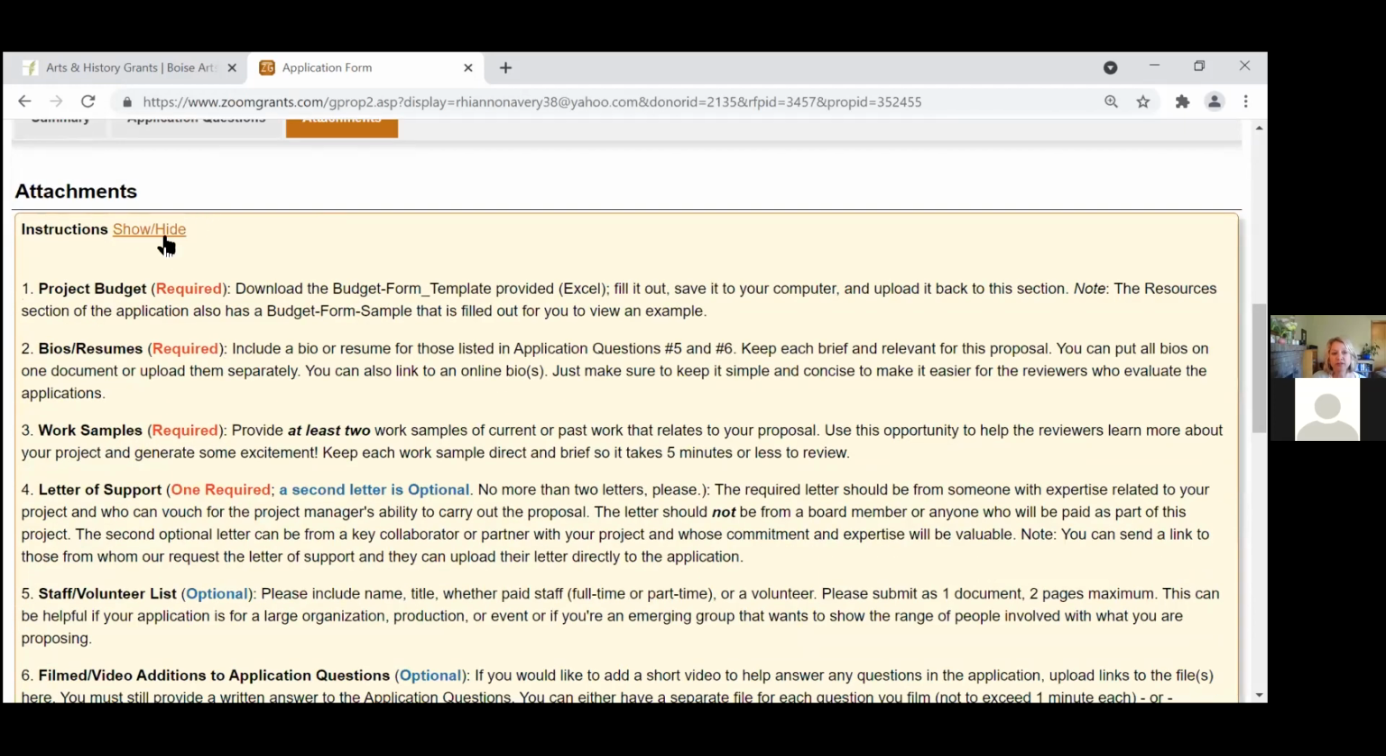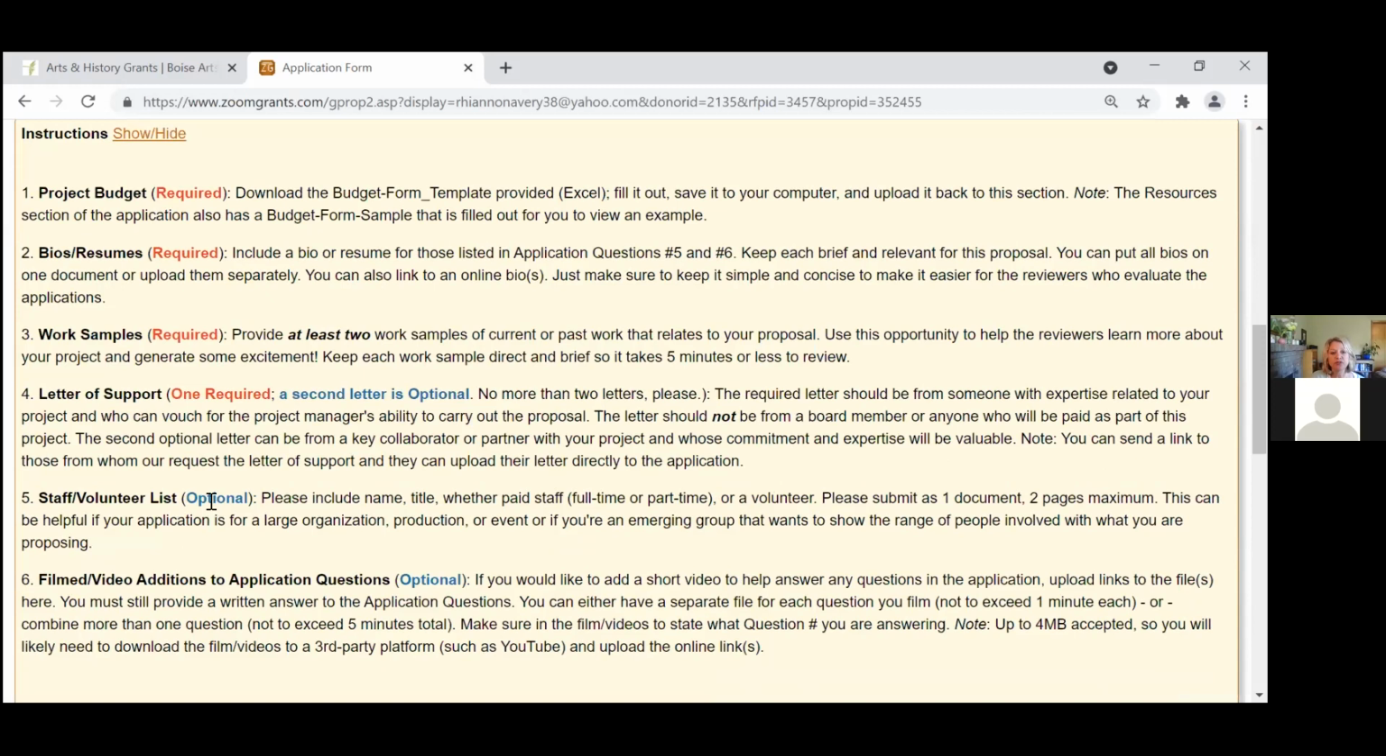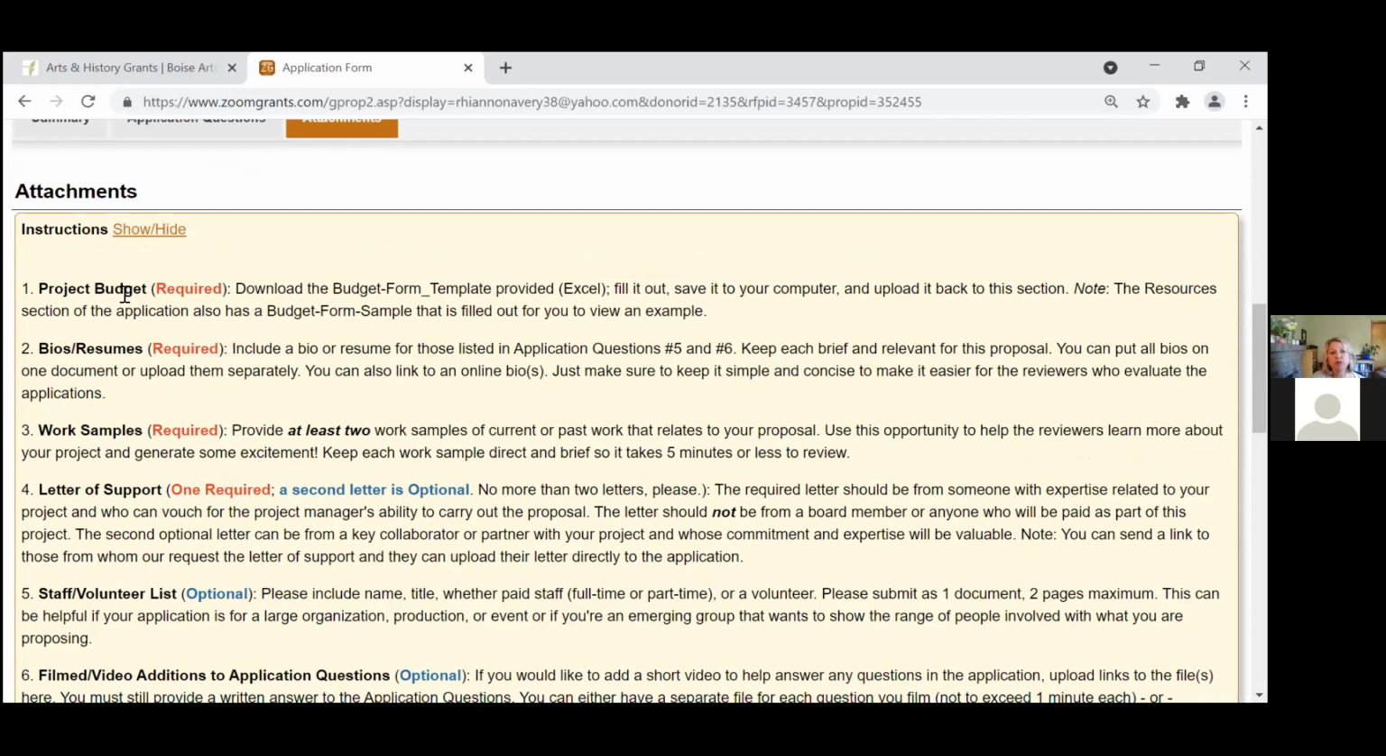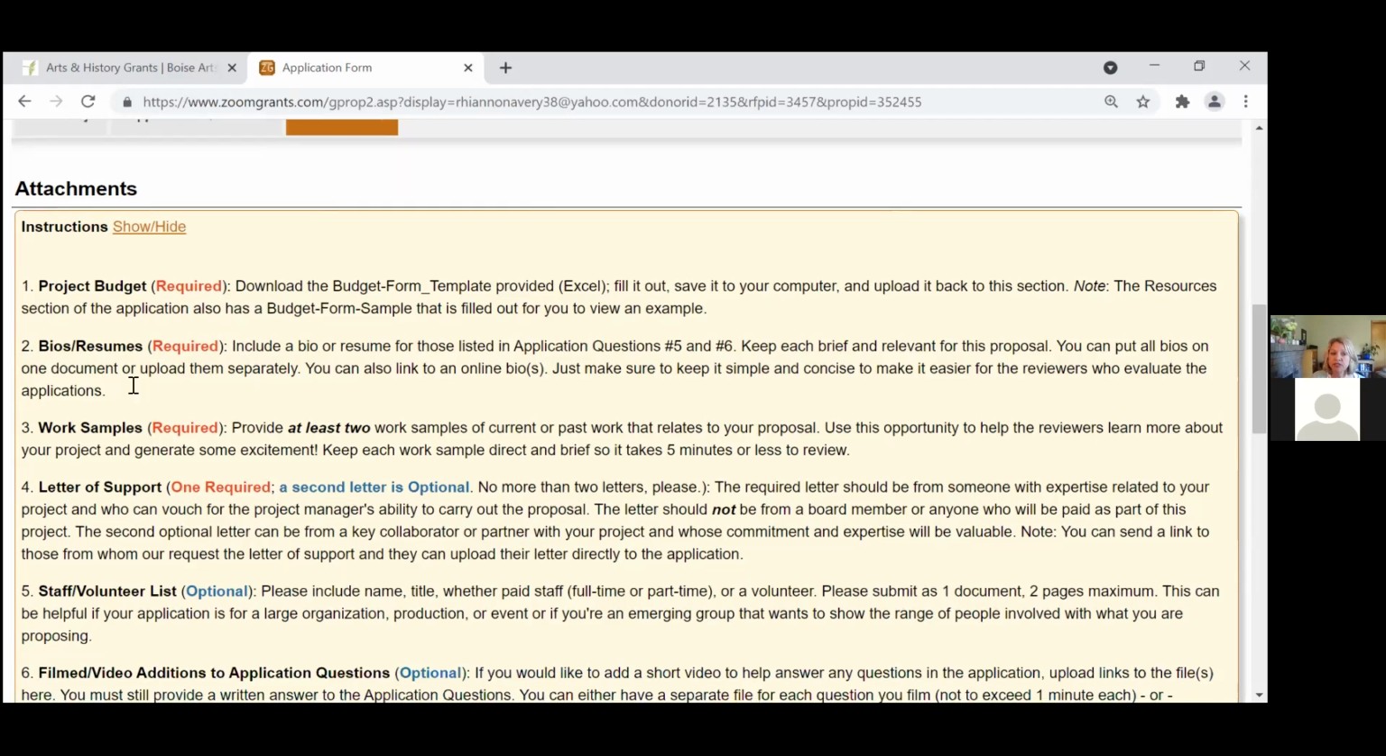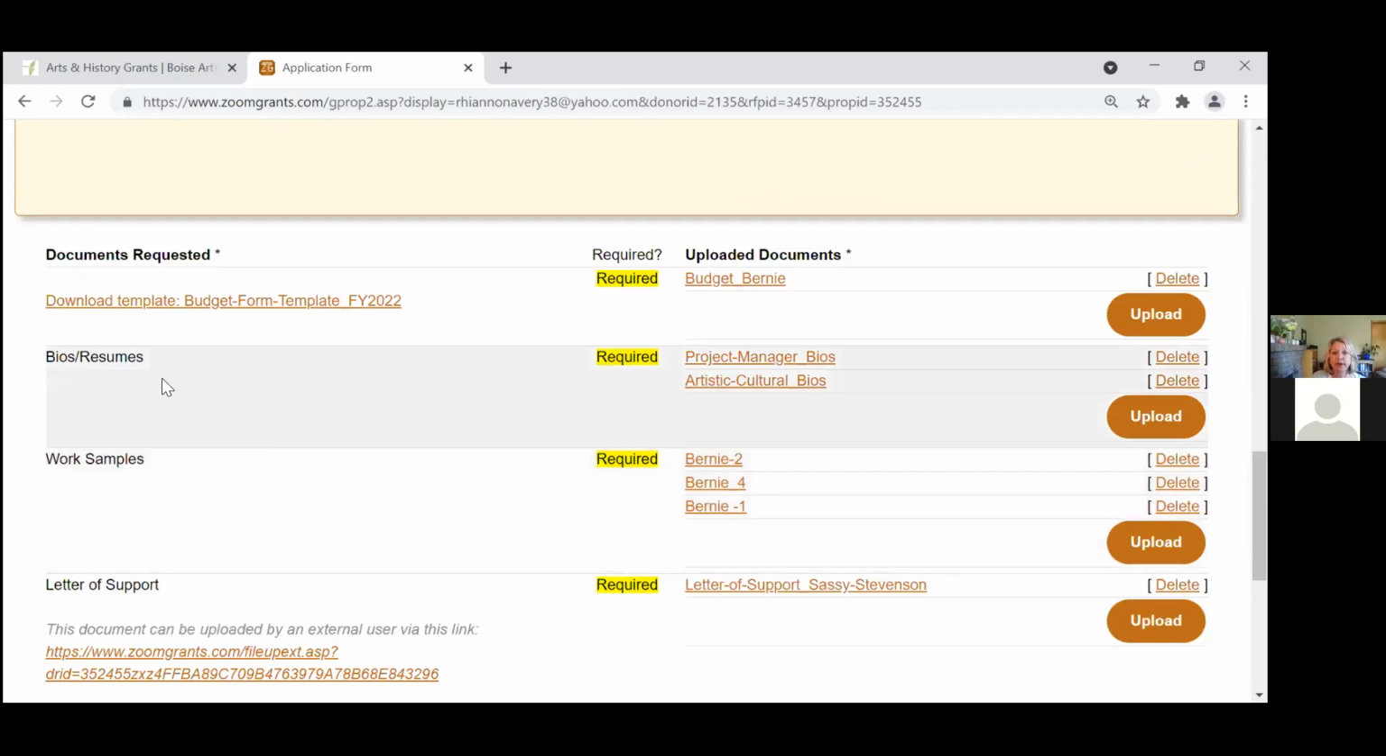And you can show or hide these instructions, but make sure you read through them because they are important. There are required documents and attachments or optional, and I put the requirements on top. A huge one is that project budget, and I'll show you in a moment that I provide the template for, and also the sample in the resources section of the application that's filled out. And the bios and resumes, as I mentioned, would be for those questions in 5 and 6.